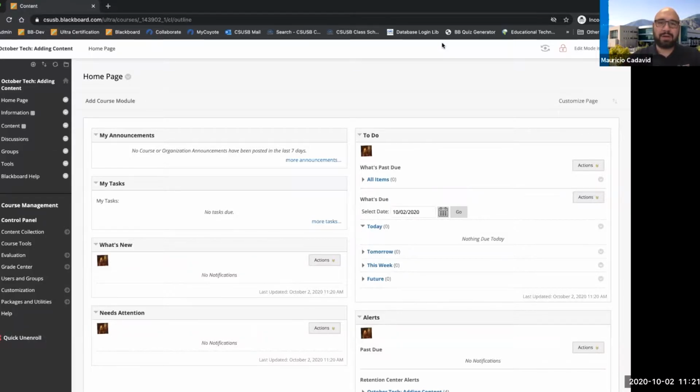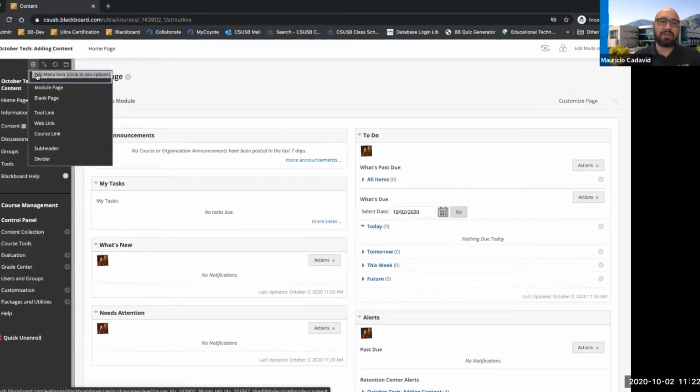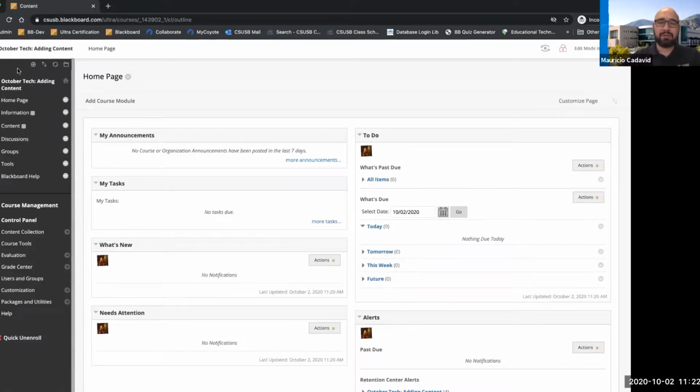So when we talk about adding content, there are a couple of ways of doing it. There's different types of content that you can add to your course. You can add your content as you wish on your left-hand side. You can actually create a content area. If you just wanted to give students readings, you can simply create a plus sign, content area, and call that readings. So if you have a bunch of readings that you're going to give your students throughout the semester, you can put them there.